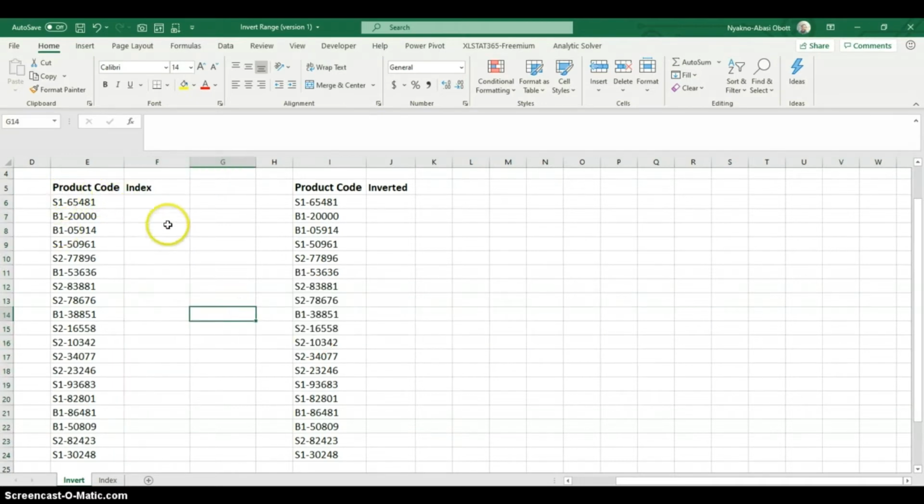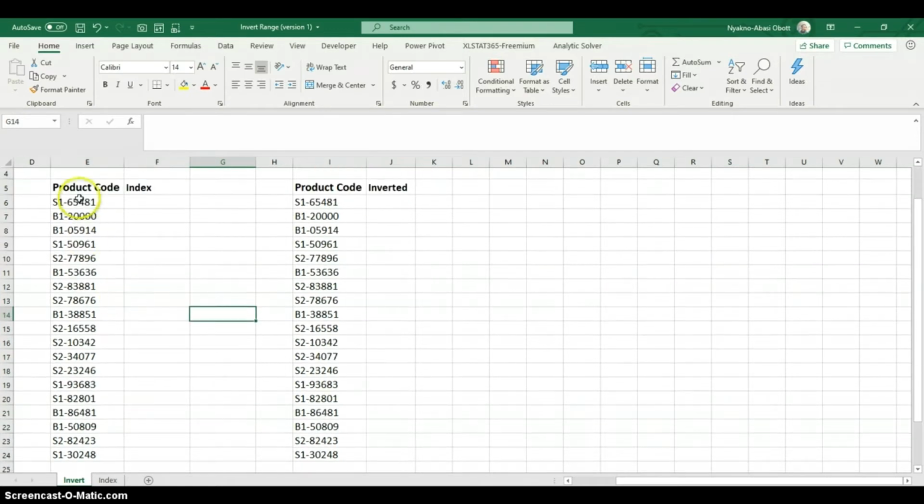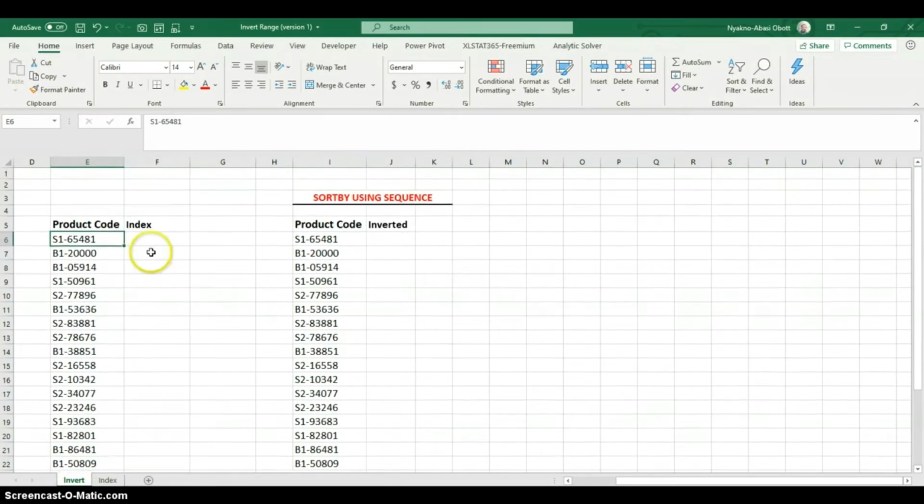Now, in this video, I'm just going to be showing us how we can invert a range. Okay, so we have this range here of product codes. By inverting the range, what do I mean? I mean what is at the bottom becomes what is at the top, and what is at the top becomes what is at the bottom. How can we do that?